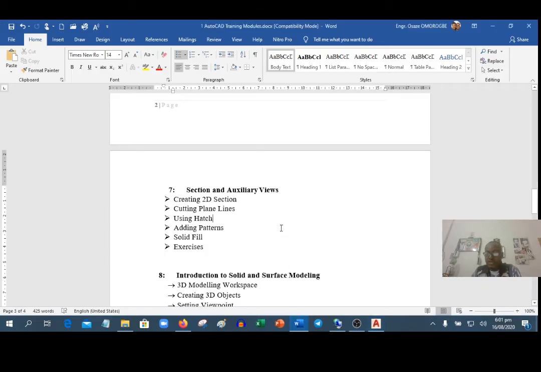I'm trying to follow the outline and keep the time. Okay, adding patterns. We've done adding patterns.